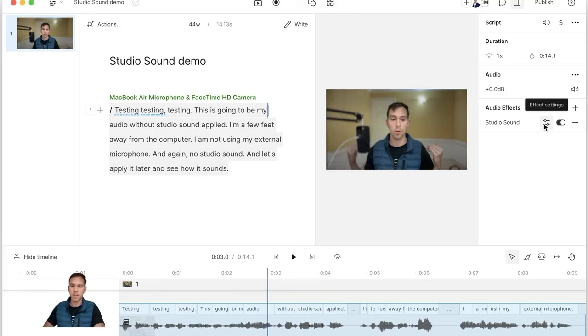What we can do is turn down the intensity. And this is really all you can do with studio sound. You can turn it on and you can adjust the intensity. There's not a lot that you can do here. So we can click this effect settings, it's like this little dial icon, and all you can do is adjust the intensity.